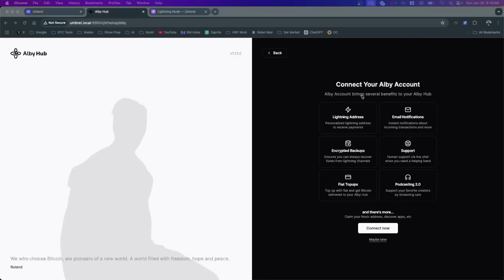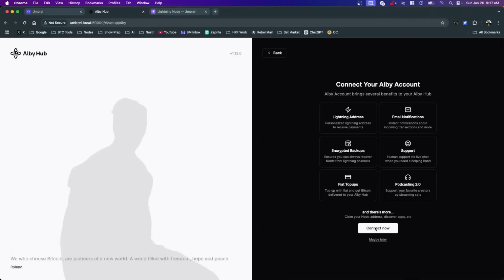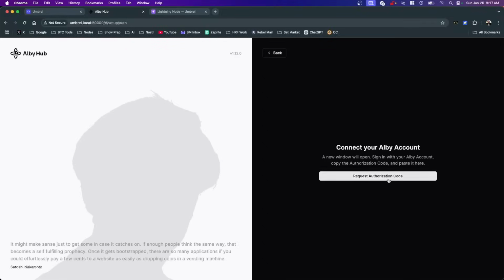Alby account brings several benefits to your Alby Hub. You get a Lightning address, email notifications, encrypted backups, support, fiat top-ups, podcasting 2.0, and more. So you can click Connect Now. This will allow you to connect directly to an Alby account. Now, if you don't have one, you can go to getalby.com and connect it there, and you'll get an authorization code that you can plug in.